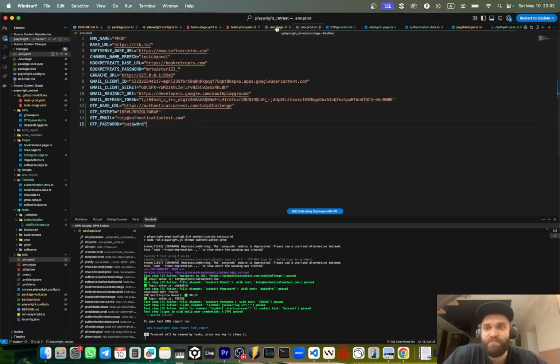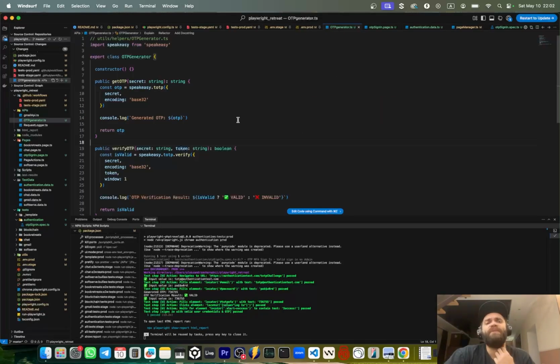And this is basically the same for prod. So this is just to show you that we've got our multi-env setup ready. The next module, which is probably the most important one, is the actual OTP generator.